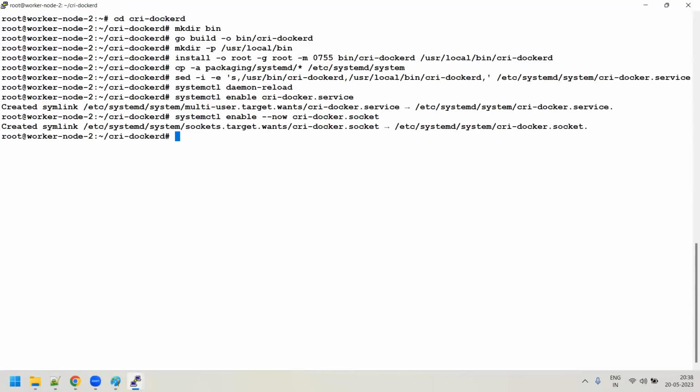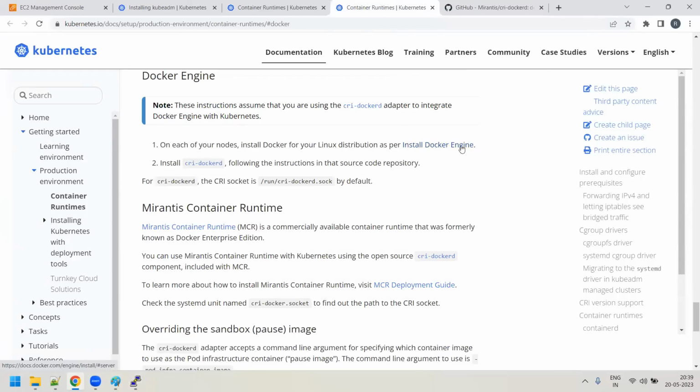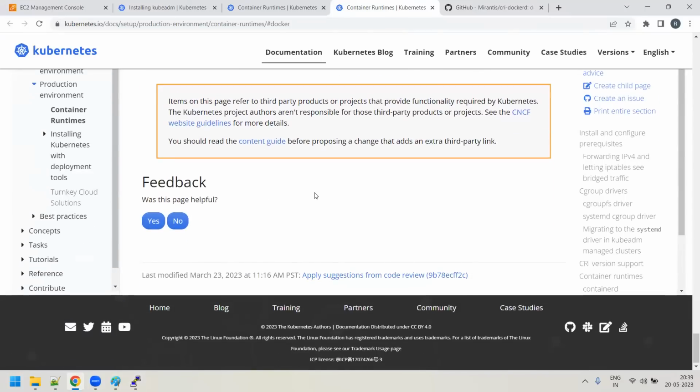Fine, sir. Now all the things are done. So I'm just following the documentation. So now what happened? I will come back here. I have installed Docker, fine. I have installed even cri-dockerd also. This I have installed, fine. So Mirantis and all the other things I'm not following. What is the next now?